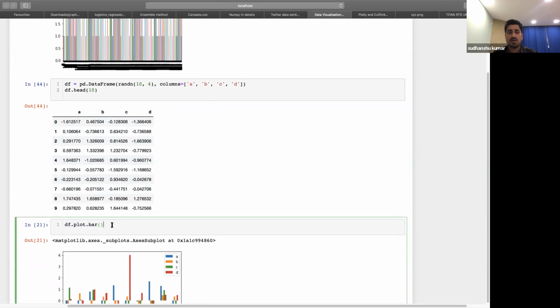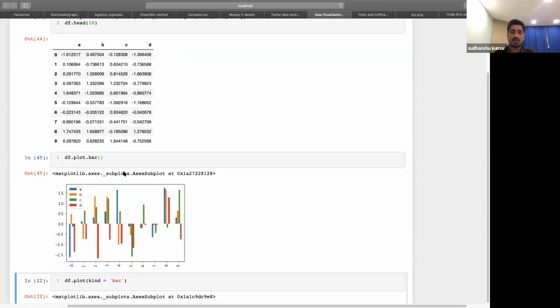If I call data frame dot plot dot bar, it is going to consider all of these 4 columns that we have, and plot each and every one of them for me. By default, it gives me a notation for column A, column B, and column C. In your x-axis, it takes all the indexes, and in your y-axis, column wise, it is just trying to show you the magnitude. You will be able to see that some of them have a magnitude in a negative direction, and some of them have a magnitude in a positive direction.